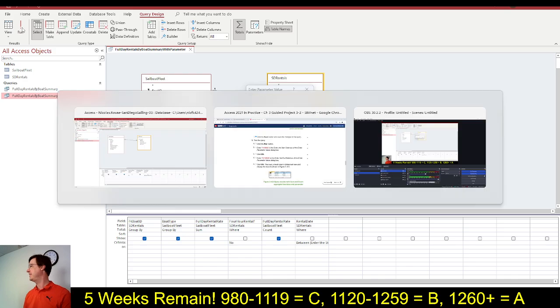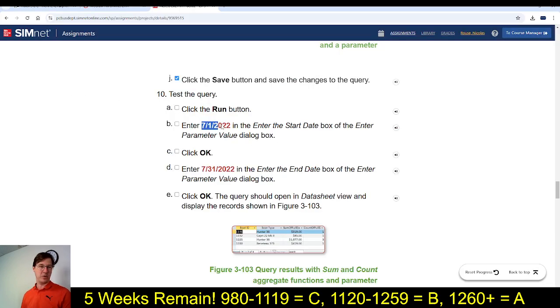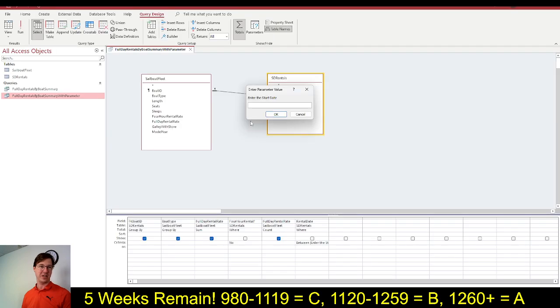Okay, so let's put in the first date. Now you can either type this in or copy and paste, but it's 7/1/2022. No extra spaces because you will get an error message or you will get nothing. So please make sure you just put this in, 7/1/2022. And click OK. And then it should say enter the end date. Okay, we click OK. And now it becomes enter the end date.